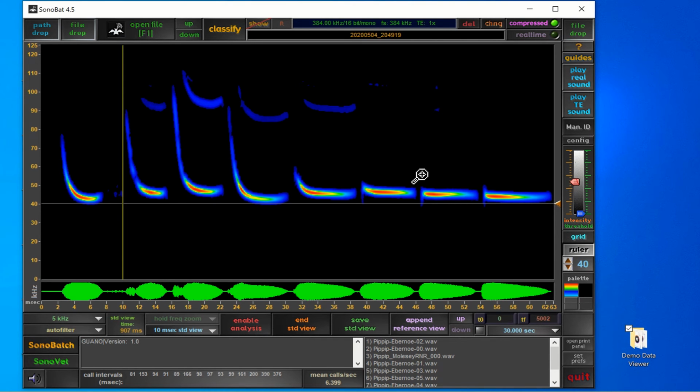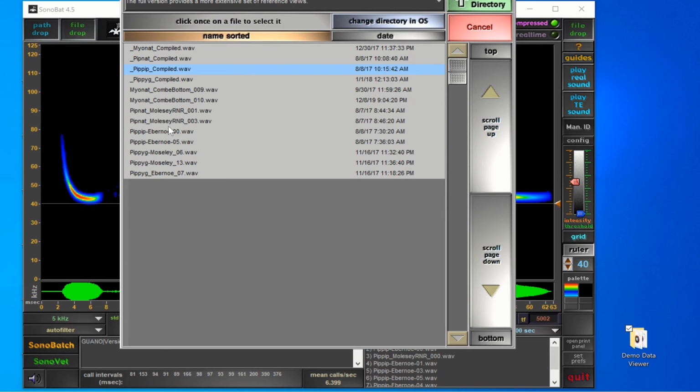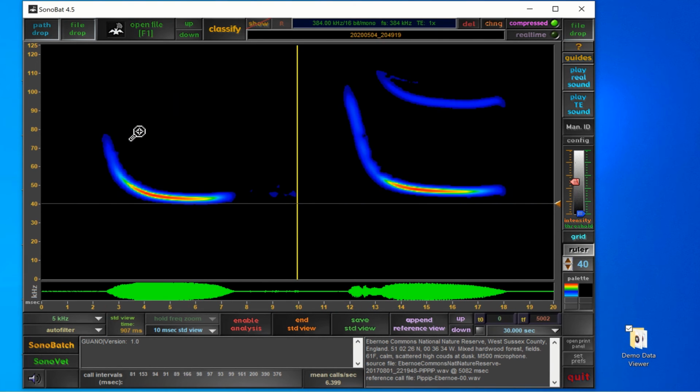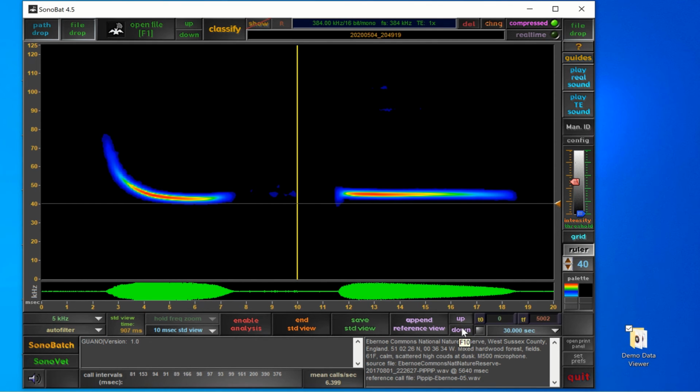If we wanted to look at just an individual call in isolation, we can use these at the bottom, which are the individual calls. If we click on a common pipistrelle call, this is a reference call from a pip, and we can use it to compare with the call we've already made. To toggle through that list, we can just use these up and down keys here. To close this down, we'll just go to End Standard View.